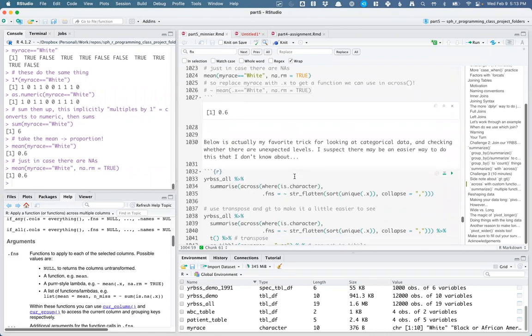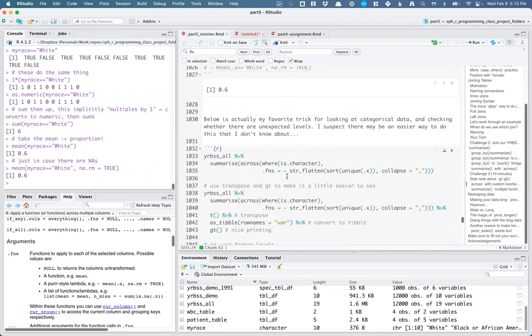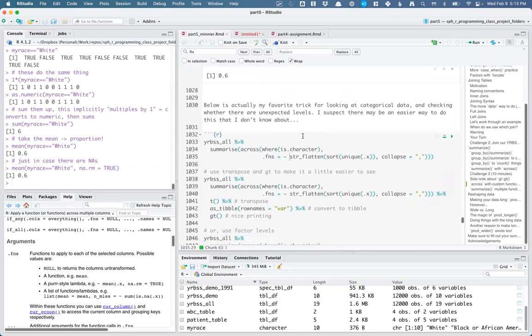So there's another example of using a custom function. This one is even more complicated, but I do this a lot. There's probably a much easier way to do this that I haven't figured out, so if anyone knows, let me know. But I like to do this where I know I have character data.